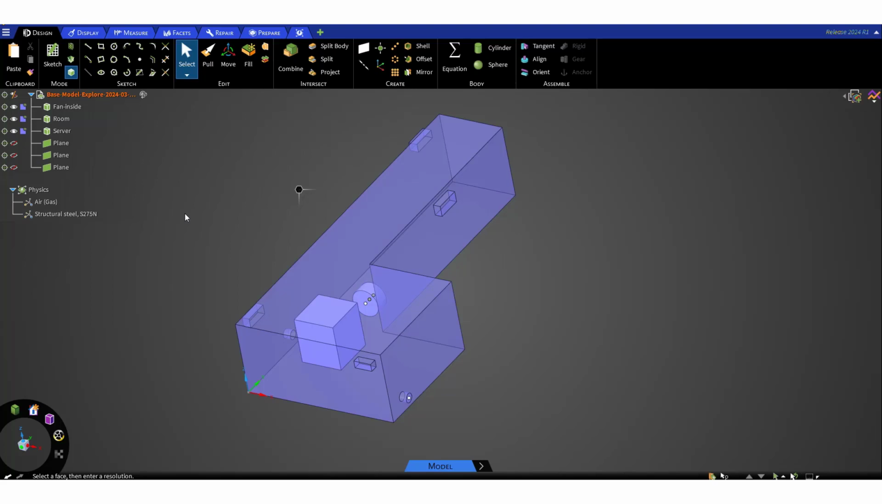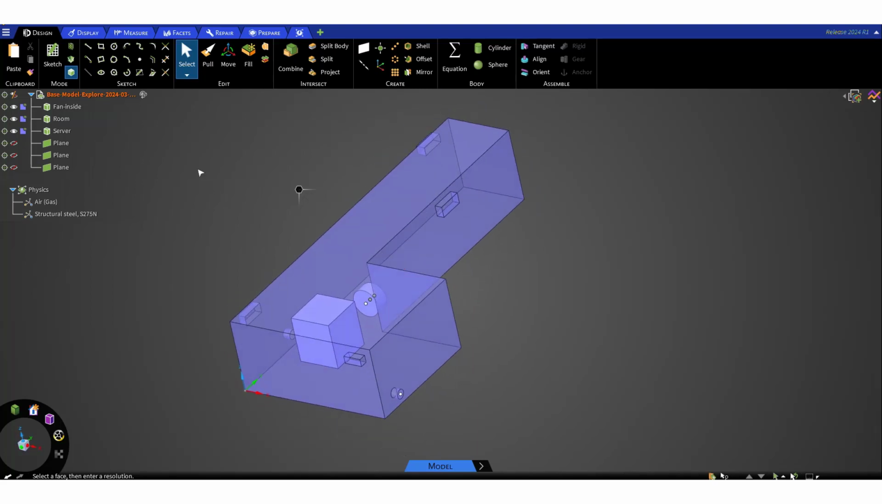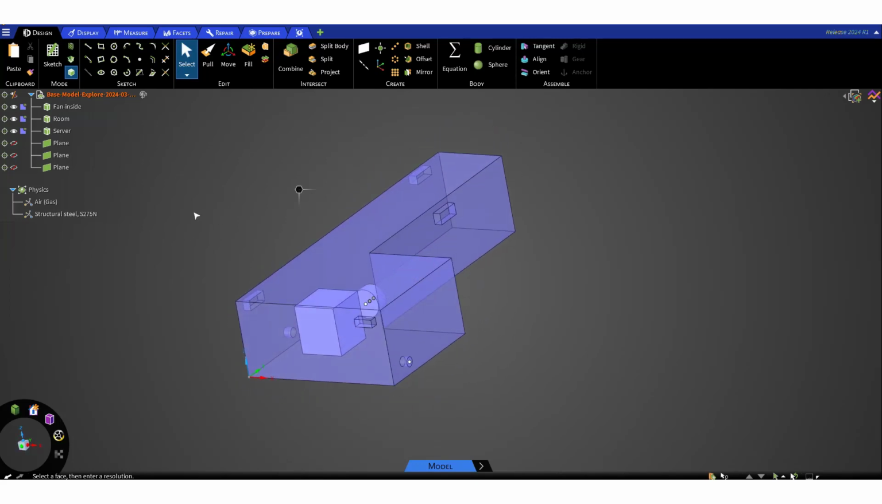Today I want to talk about meshing in Explorer mode in Ansys Discovery. As you can see, we already created the geometry, and we want to talk about the cooling of this room. It could be a server room or UPS room.